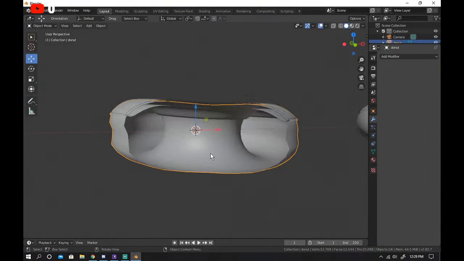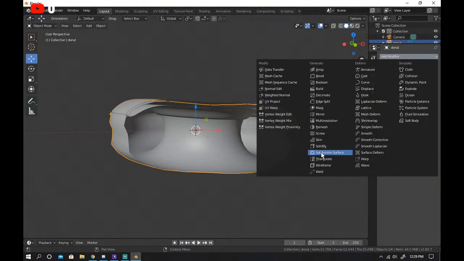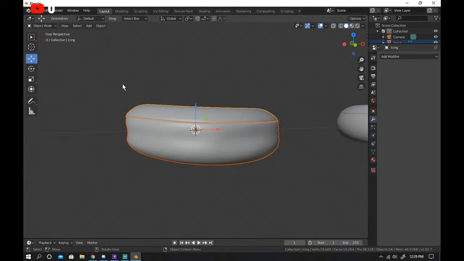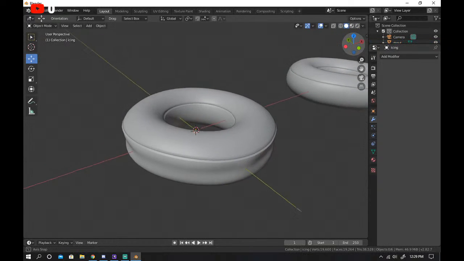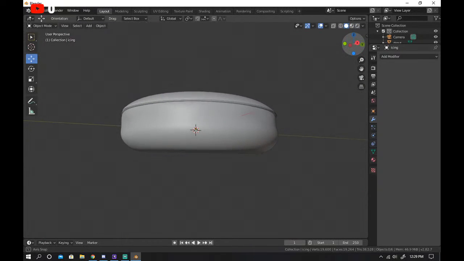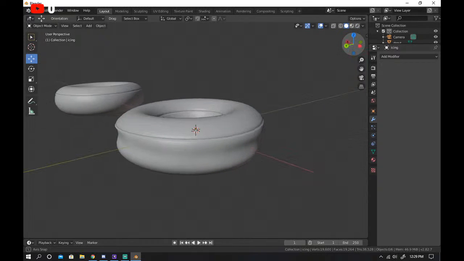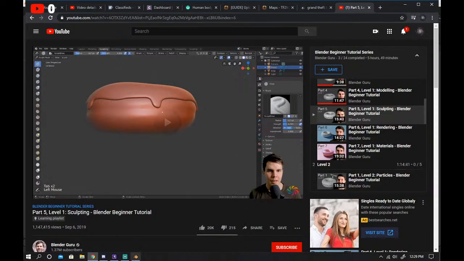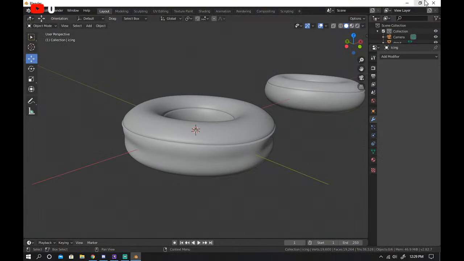Slow down. So add modifier, subdivision surface. And I guess we're just re-adding it. Apply. Yeah, okay. Because now it doesn't look as... It's a weird donut, but a donut nonetheless. Okay. Now what? Back to Sculpt Mode, and away we go.